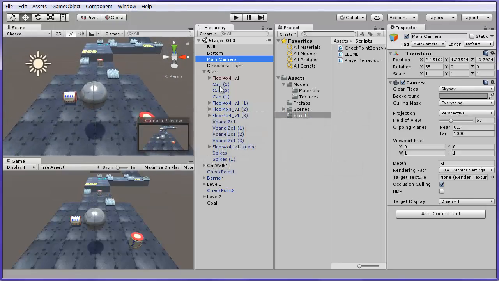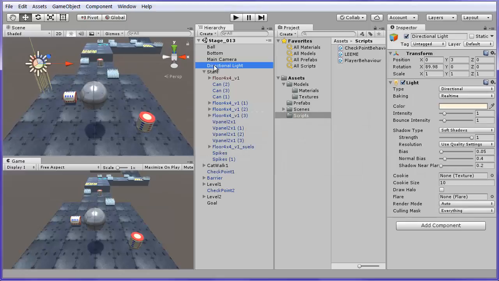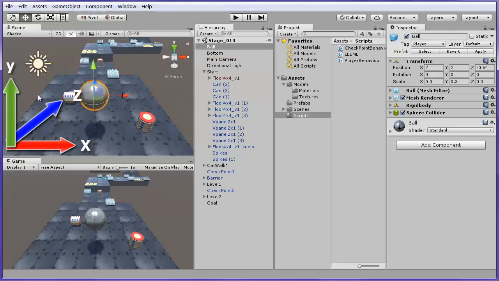The coordinate axes in Unity are X in red for left and right. It could be west and east, for example. Y in green for up and down. Z in blue for backward and forward, or south to north if X is west to east.